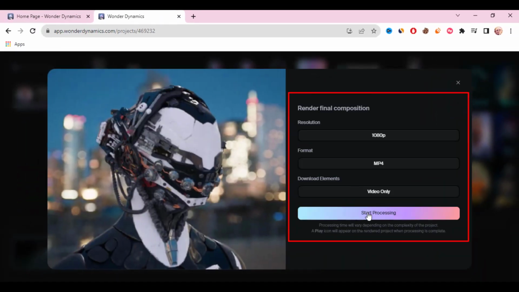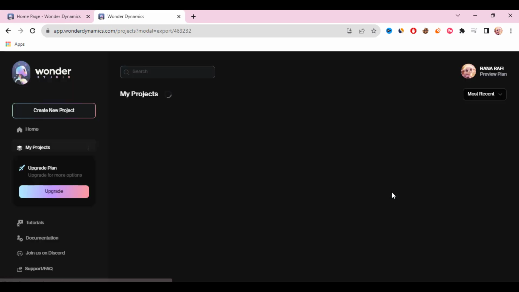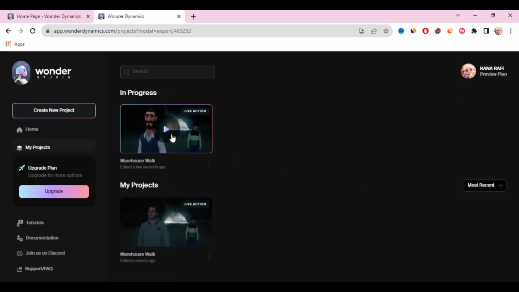There we see properties of my project. If you want to render your project, click on Start Processing. See, my project is rendered. If you want to play your project, click on Project.